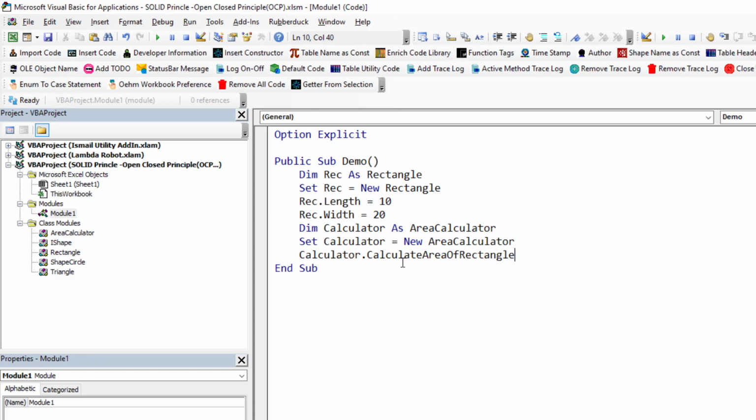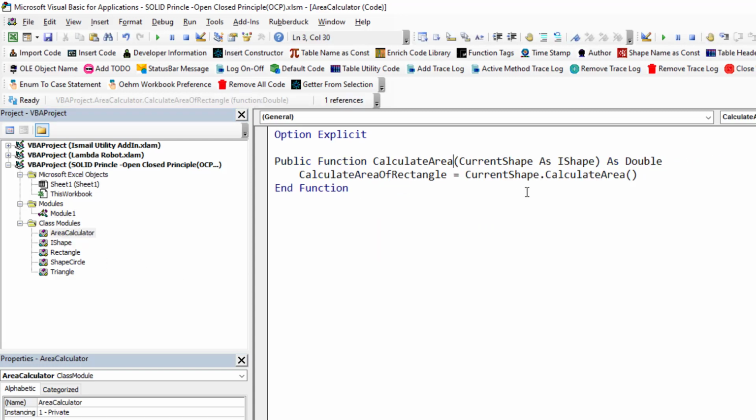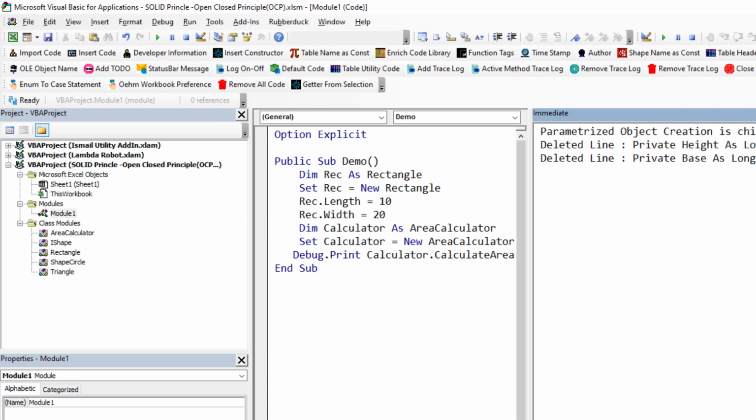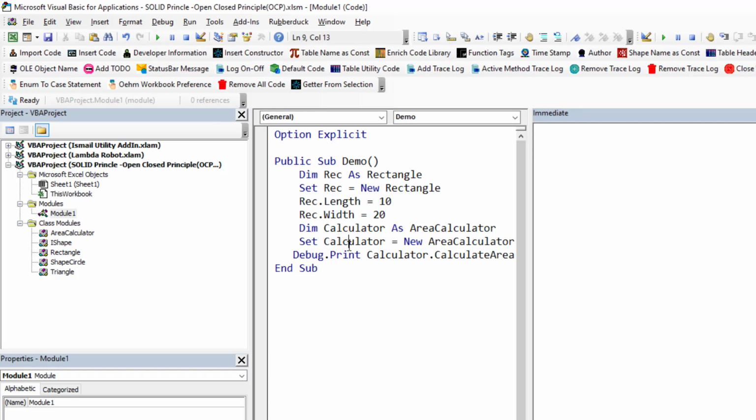Now calculate area of rectangle, so let me change this name as well. I can just say calculate area of shape, but let's skip this, calculate area, and then I can just pass this rectangle. Okay, let me print this in the immediate window, Ctrl G to open the immediate window, and now if I run this, you can see this is 200.